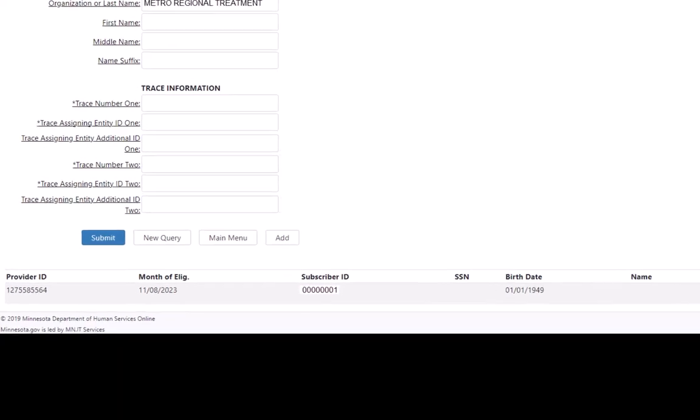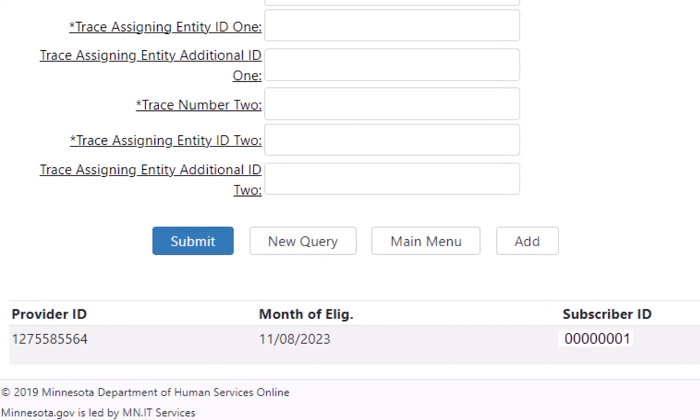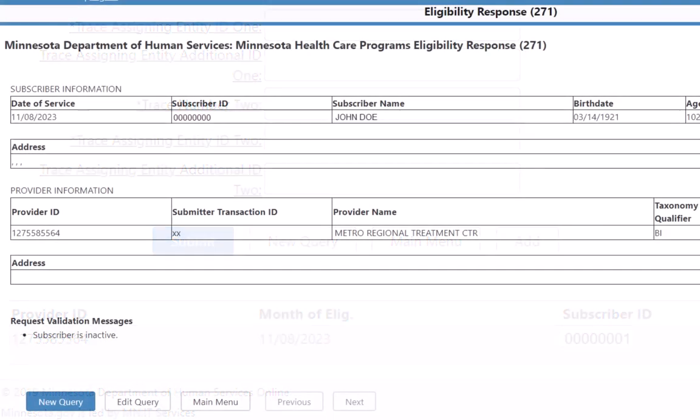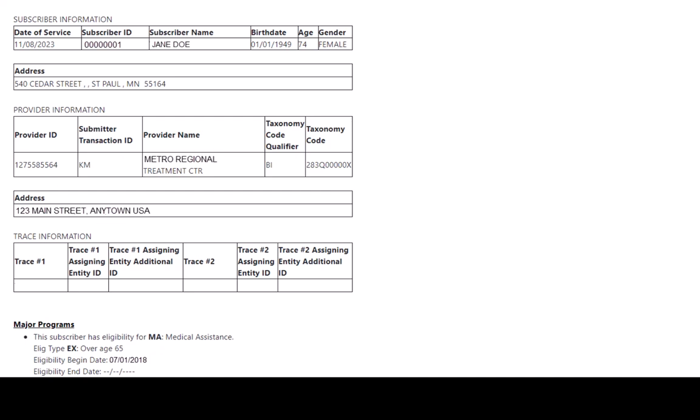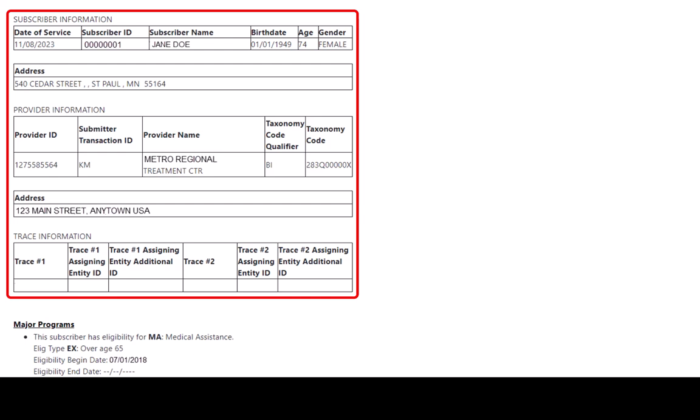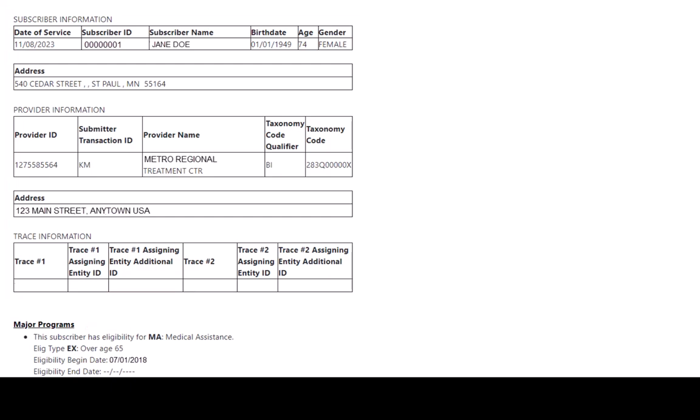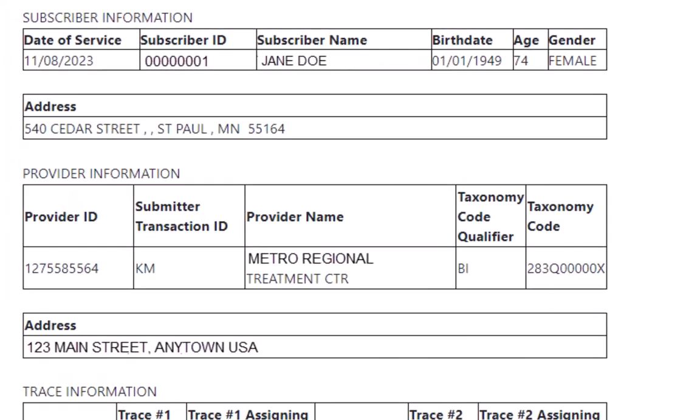We are looking up the eligibility for one subscriber, so we click the Submit button at the bottom of this page. This opens the Eligibility Response 271 page. If the subscriber does not have MHCP coverage, we will see a message that states that the subscriber is inactive. In our example, the subscriber does have MHCP coverage, so the screen will display a series of tables and a determination for eligibility. Let's look at the information that appears on the screen.